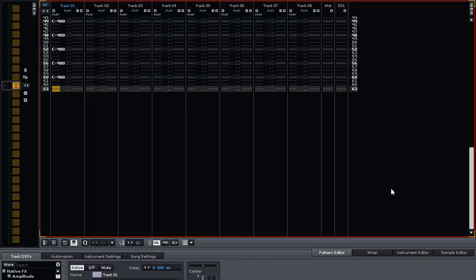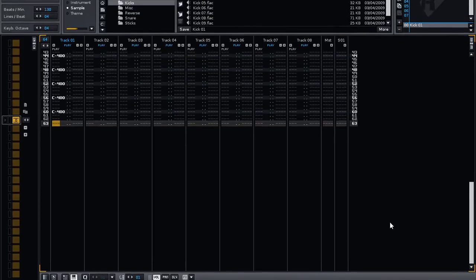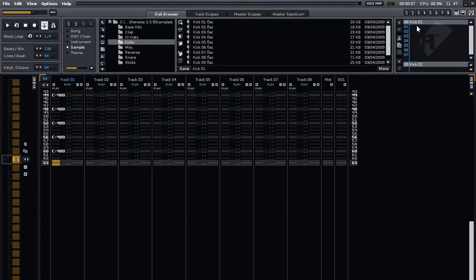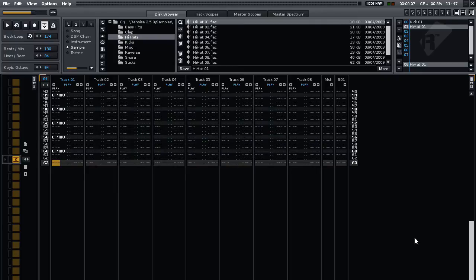Let's load in another instrument. First, press escape in order to exit edit mode so that any button presses we make don't get recorded. Now select an empty slot in the instrument selector, choose hi-hats and double click on hi-hat 01 to load it. Press Z on the keyboard in order to hear the sound.